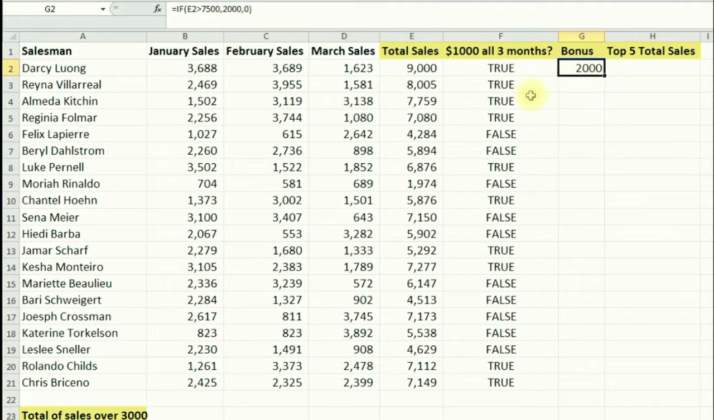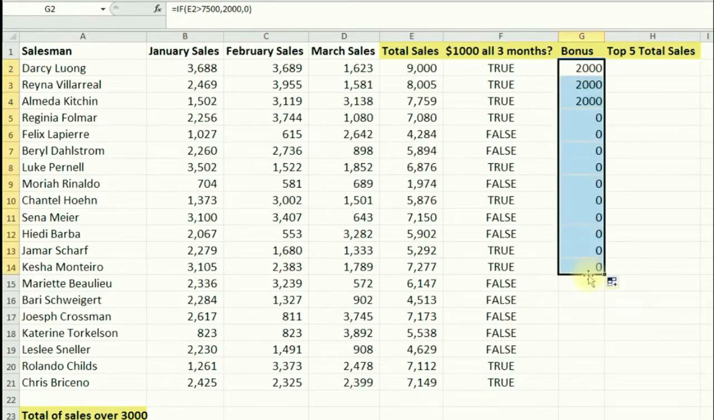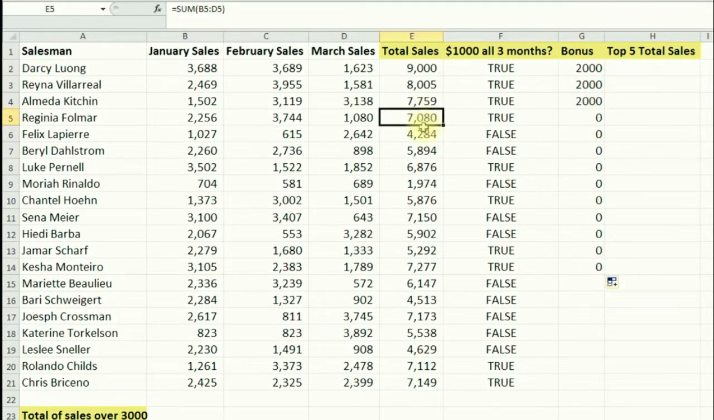However, this doesn't take into account, if we copy this down, see here, the 7,000. This is greater than 6,000. This is between the $6,000 and $7,500 threshold, which would give us a $1,000 bonus. However, we need to add it into our if statement. So we're going to create a nested if statement, which will calculate this.